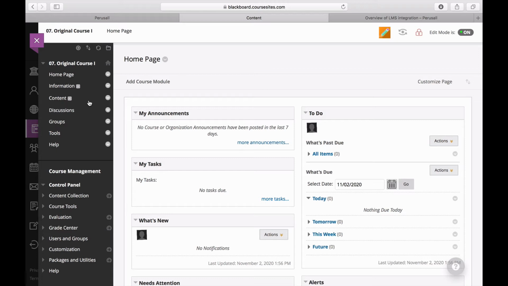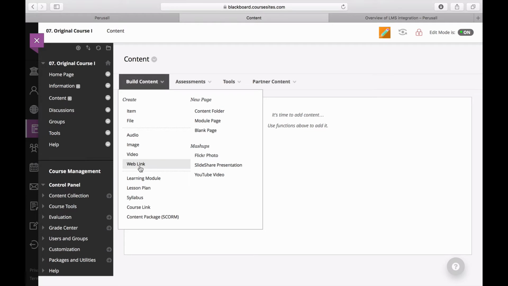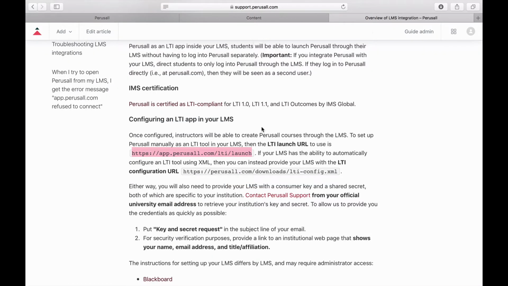To connect Perusall to Blackboard, go to the course you want to add Perusall to, click Content, click Build Content, and select Web Link. The name should be Perusall, and the URL should be copied and pasted from our LMS integration fact pages.